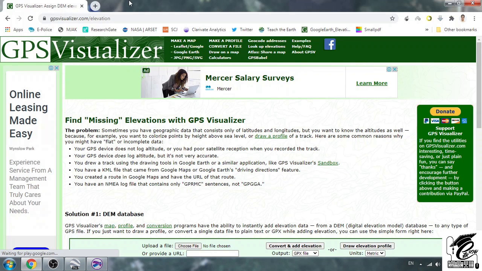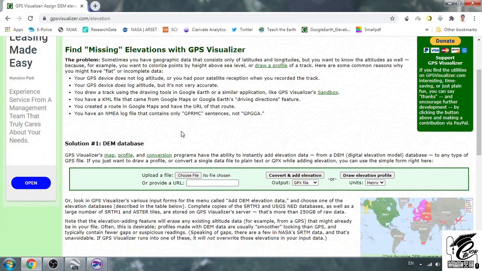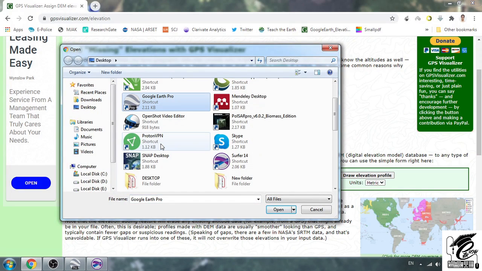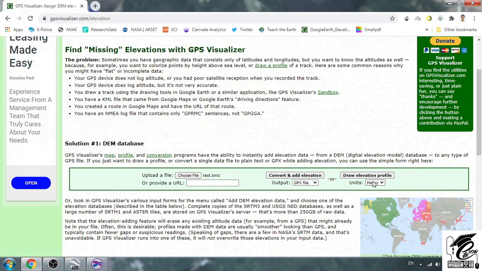gpsvisualizer.com/elevation. It is created to, in fact, extract the missing elevations, but we use all of our data points to extract their elevations. So in here we should upload a file, so choose your saved file. So it was test. Now you should choose your unit of elevation together with the output format. The output format I would like is plain text. Now we should click on convert and add elevation.